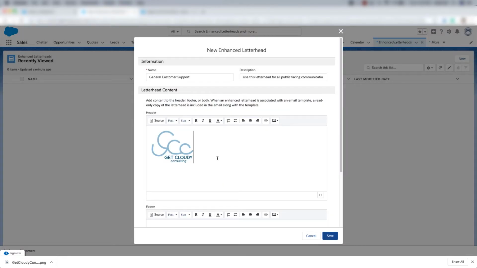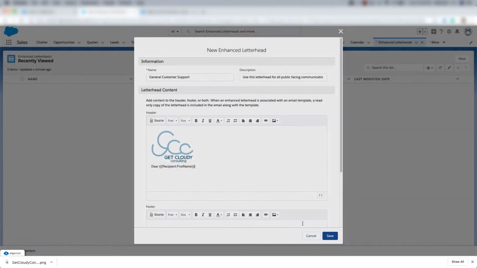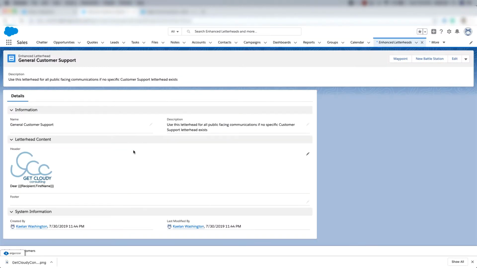And we're going to click next to the photo and click our Return or our Enter button to go below. And then we're going to put in Dear, and we're going to come down here to Insert Merge Field, and we're going to click the first name for lead and contact and click Insert and click Save. Next part is we're going to create the letterhead plus email template.